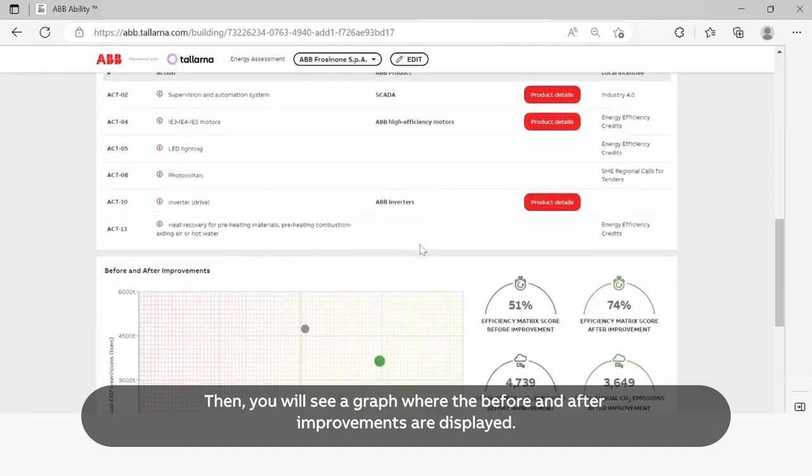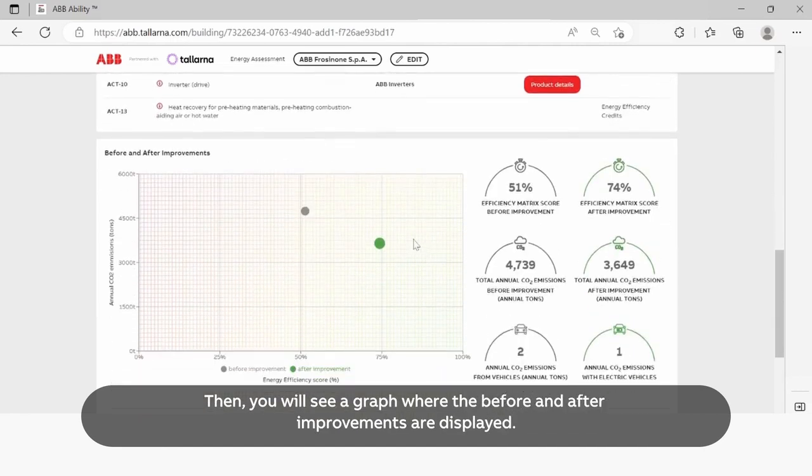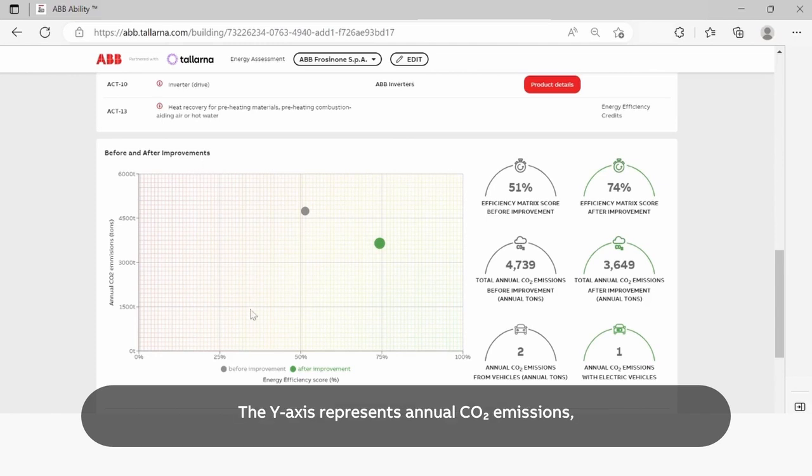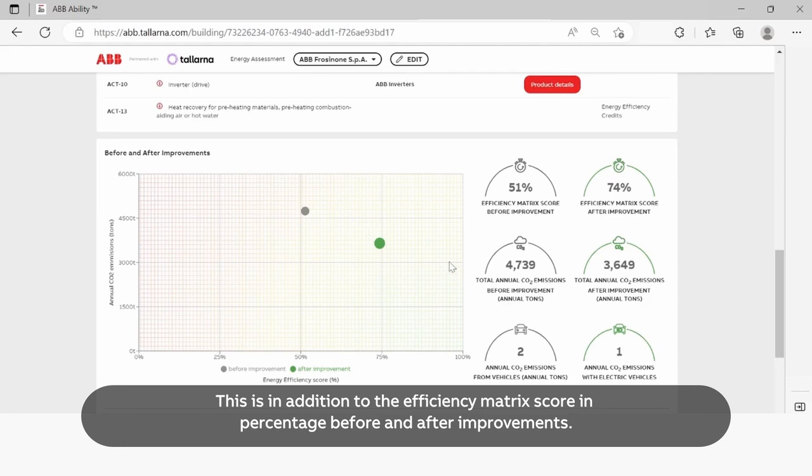Then, you will see a graph where the before and after improvements are displayed. The y-axis represents annual CO2 emissions, and the x-axis represents the energy efficiency score. This is in addition to the efficiency matrix score in percentage before and after improvements.